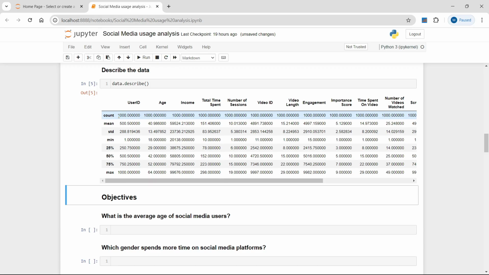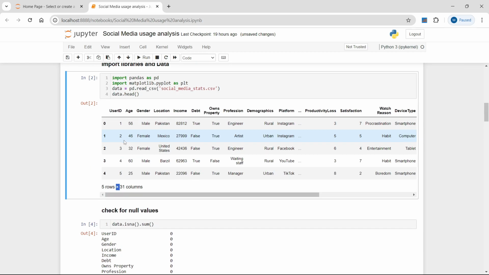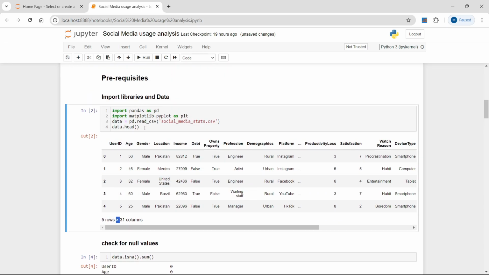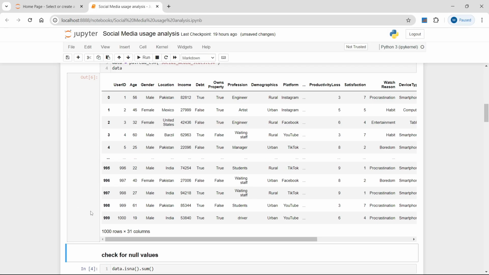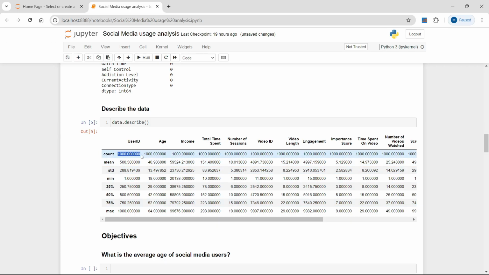So this is the count. There are 1,000 rows. So this is the count of the data, and you can see the 1,000 rows here. Oh yeah, if I print data, you can see the 1,000 rows, and this is the count of the rows, and this is the mean value.